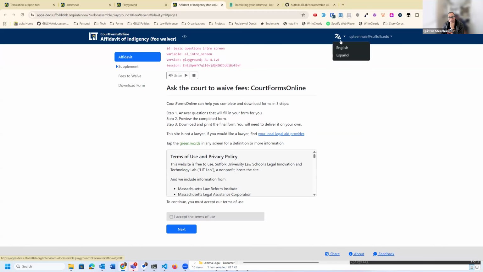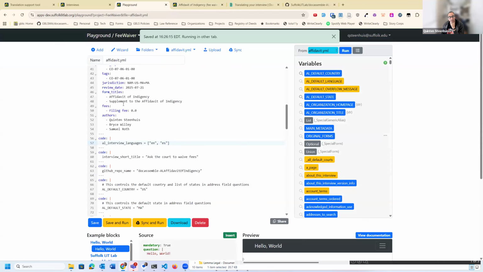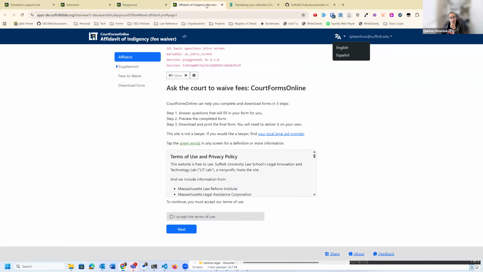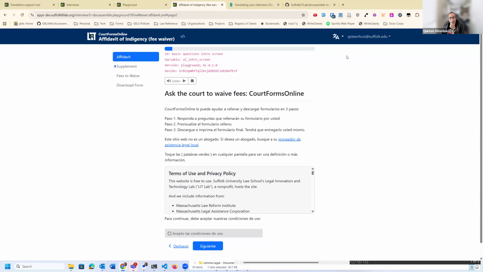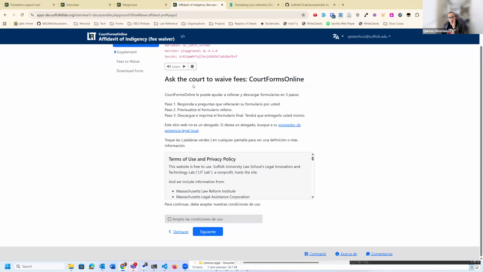Yep, so I have this little drop down here to change languages. That's there because all I had to do was add this al_interview_languages equals and then list the two languages. So that is correct. Okay, so you can see when I switch the language, it translated most of the terms. There are some things that aren't translated, like this code block here, so I need a different way to translate that if I want it to be in Spanish.